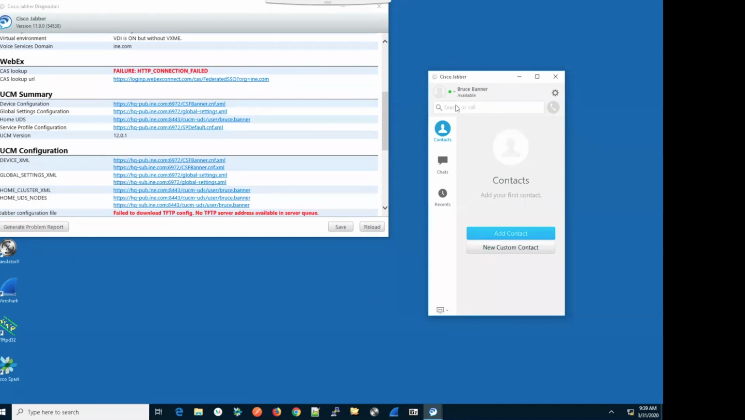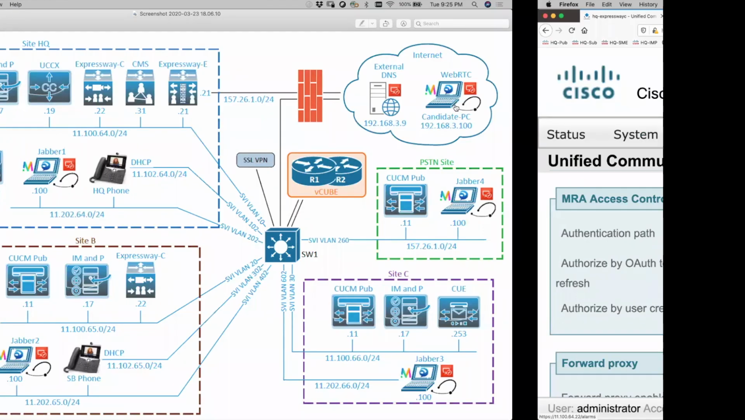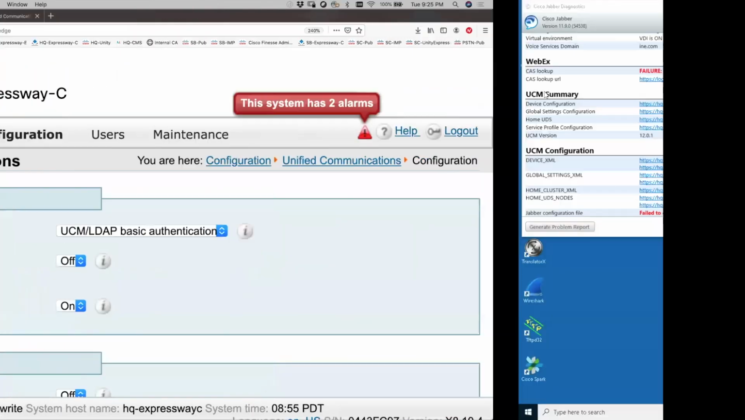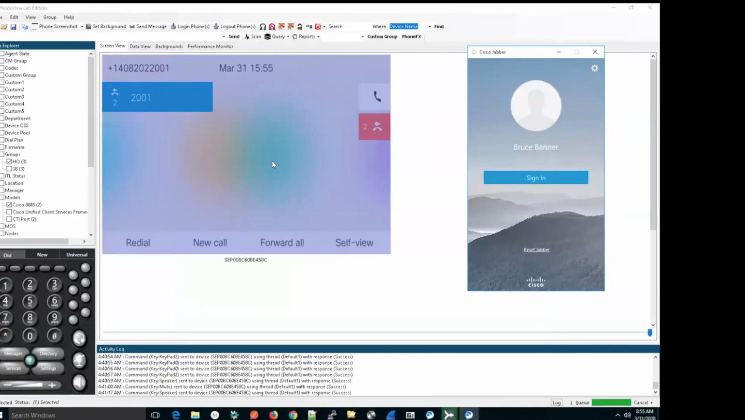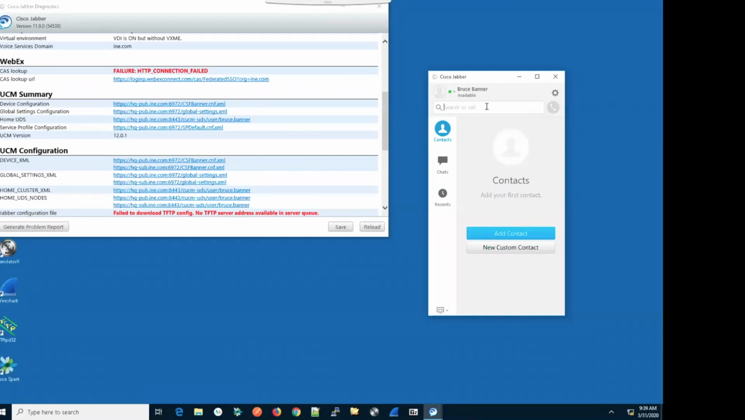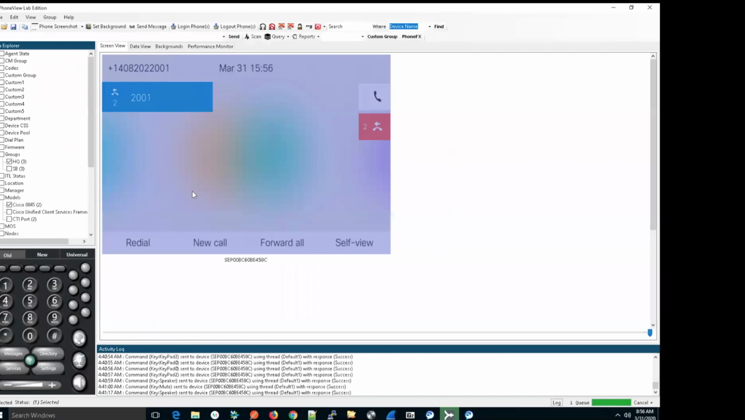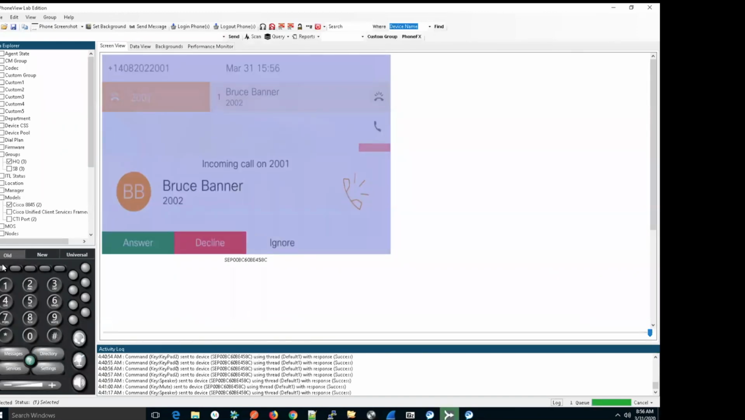phone connected, and I should be able to make a call from the outside to, I believe that is this machine. 2001 is an internal endpoint, a phone which is on the call manager, and Bruce Banner is now on the internet. And if he tries to call 2001, he should be able to dial 2001. I see Bruce Banner, and I should be able to answer that call.